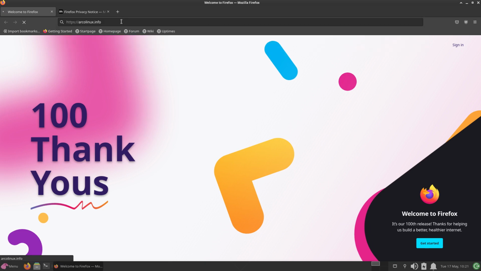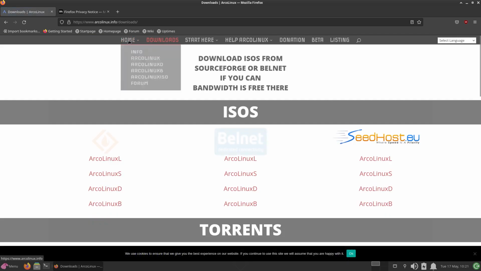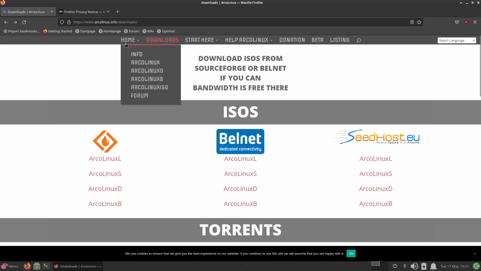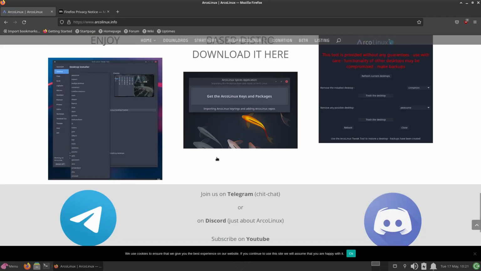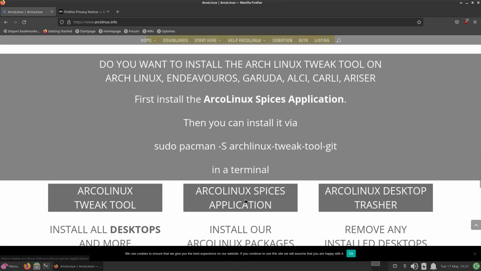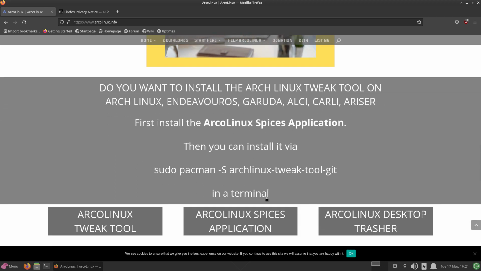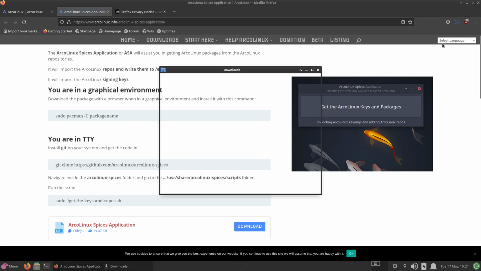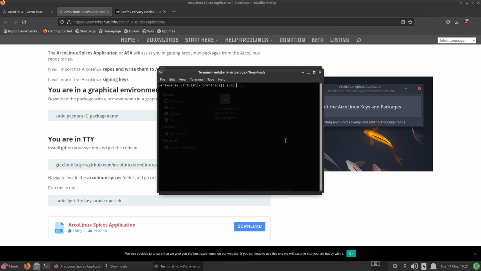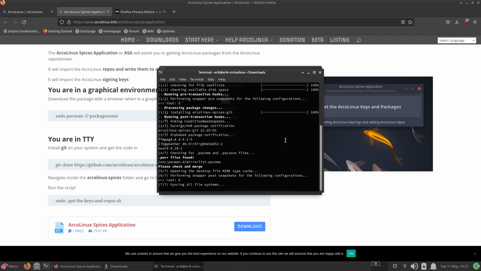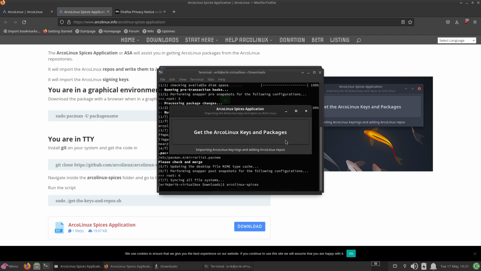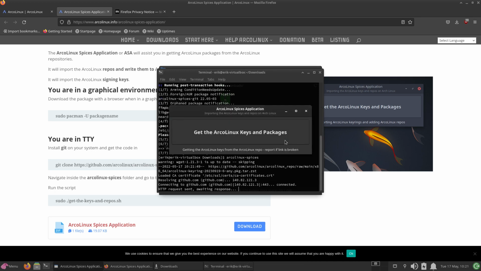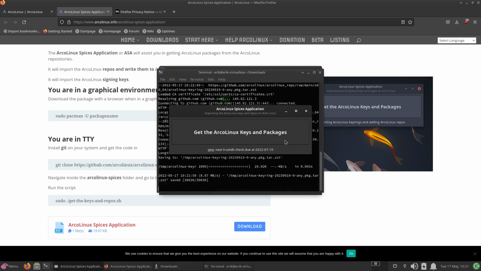ArcoLinux.info. Download. Sorry. Go back. Back to the home page, all the way down. Here it is, ArcoLinux Spices application, and here's the explanation. You read this or follow what I do. Click the button, the big button, and wait for the done.